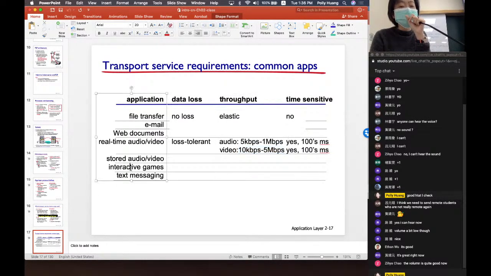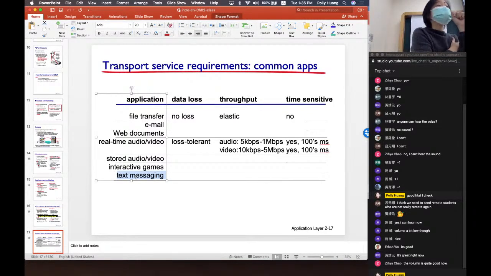So interactive games, different from real audio video, are kind of in between text and audio video, but with a real-time requirement. Text messaging is growingly different now, unlike the regular text-based communication. With regular text-based communication, such as email, you do not expect instant replies. But instant messages, do you? Some of you do care, right?